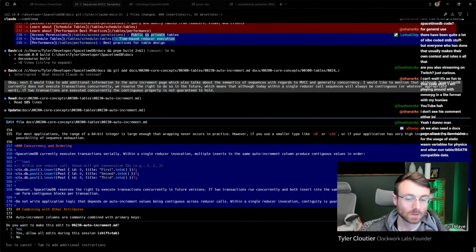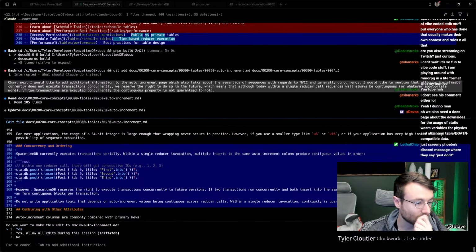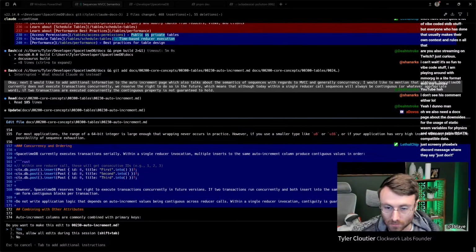Yeah, the downsides of using static, we actually just added that to the to-do list, I believe. Yeah, I added a note about global static data and discouraging its use, specifically with reference to the fact that it's not guaranteed to be maintained across reducer calls.